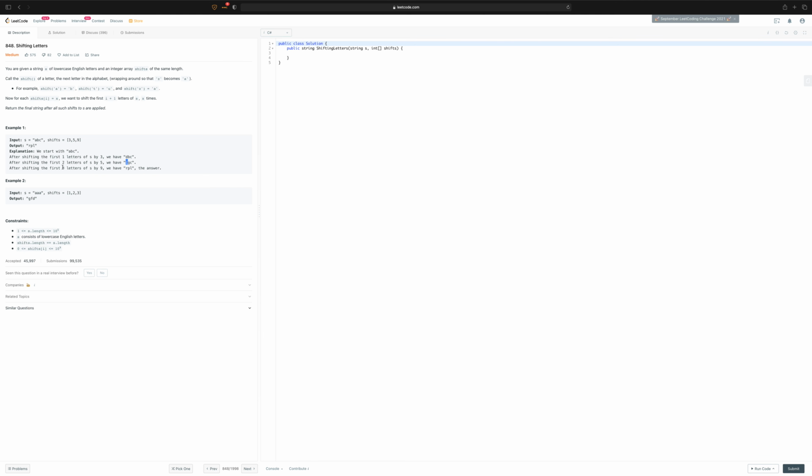Similarly, for the last character, we have C, and we have to move 9 spaces. So C is going to be moved 9 spaces along with A and B. So the result that we get is R, P, and L.